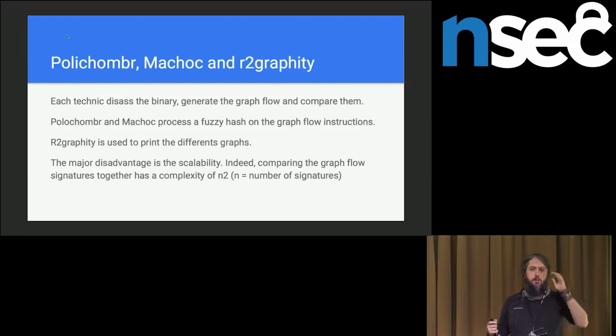Machoc is developed by a French company named Conix. It's the same way, but it doesn't use MetaSM like Polichombr. It uses R2 to disassemble and to make a fuzzy hash directly on the control flow graph instructions. R2 graffiti is just to print the graph, and the analyst compares directly whether the graphs are similar or not. The major disadvantage is scalability.